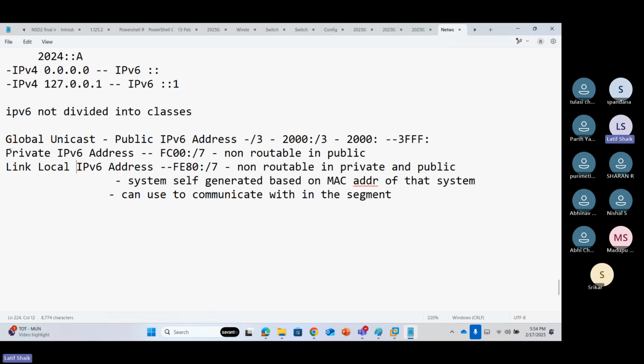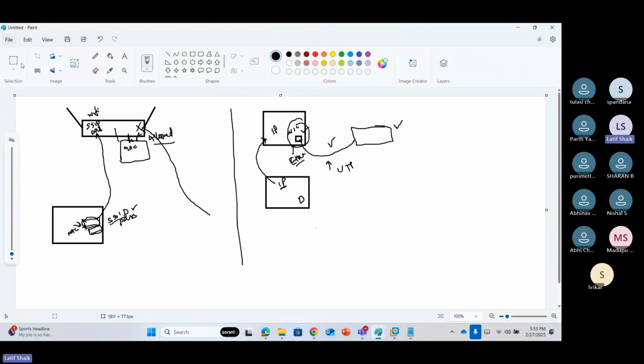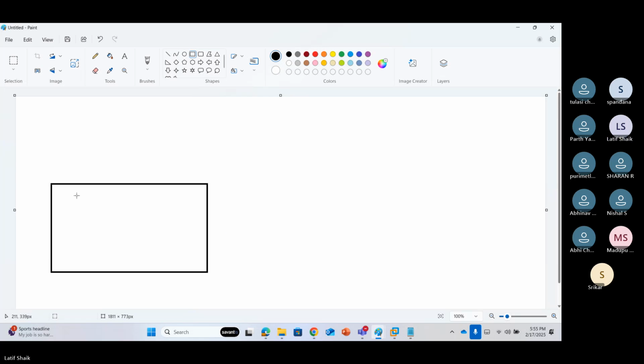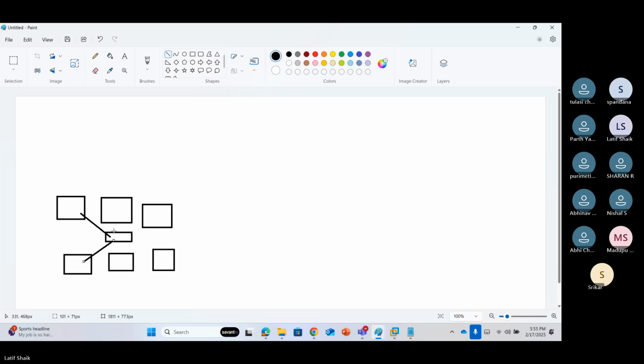So, the difference between private IP and link local IP addresses. This is your private network. For example, this is a network where you are connecting devices like this. You created a network in your organization. This is one network, and this is called one segment. And you have another network. Both are private only, in your organization only.